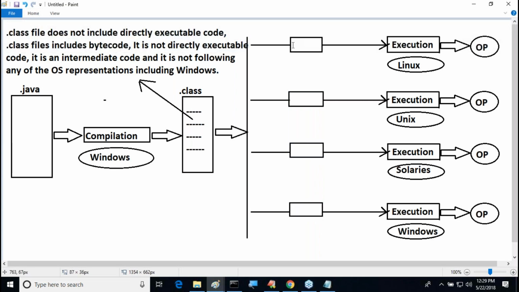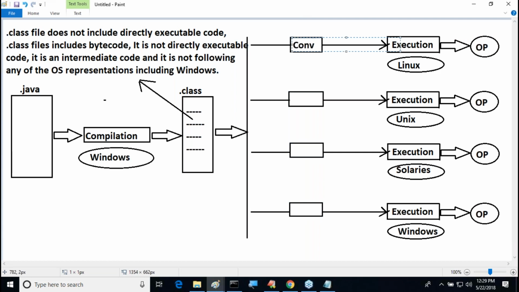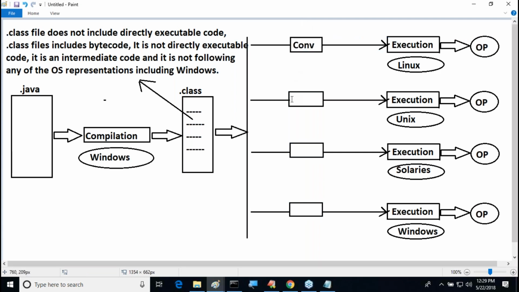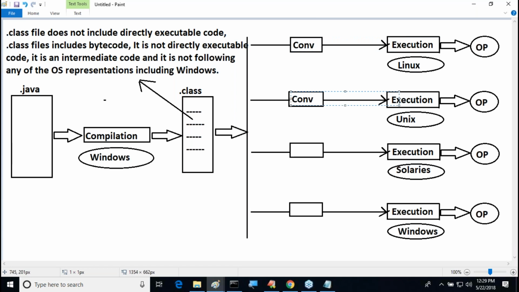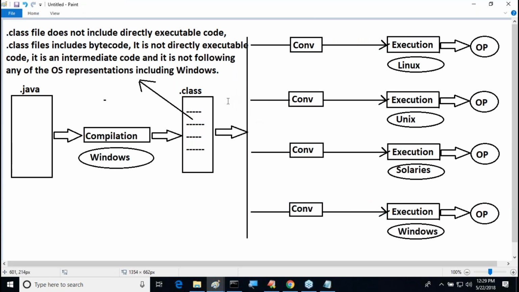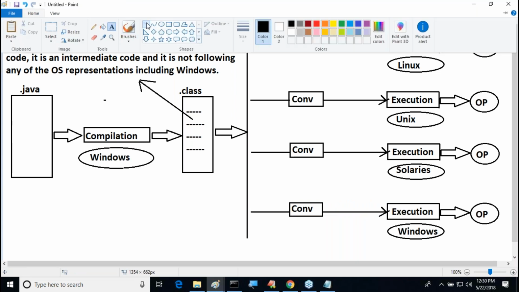This is one type of conversion, and this is another type of conversion, and this is another type of conversion. Conversion mechanisms are provided here. Good, sir. What is the job of this first conversion mechanism now?